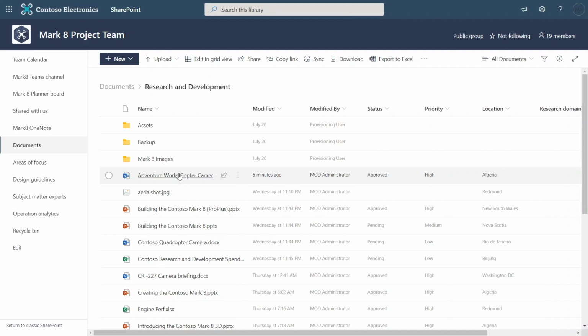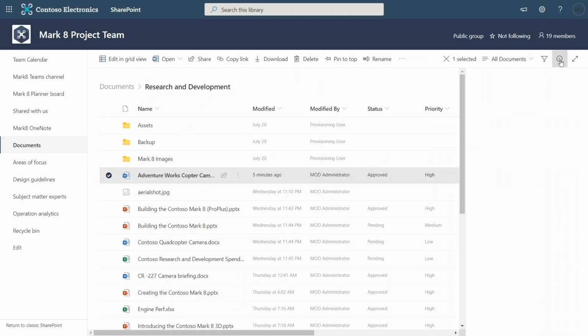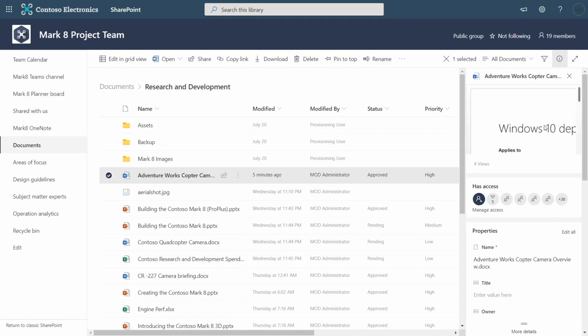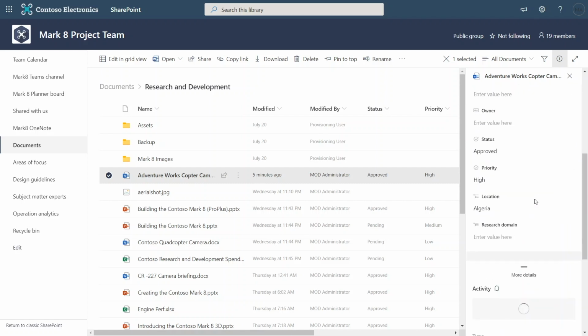As an end user, to tag a document with the term, I select the document, select the details pane, and in the properties section, I can find the new property that I've created, which is research domain. If I know the term I'm looking for, I can leverage the type ahead suggestions by starting to type in the name of the term. If it was for the Internet of Things, you can see the suggestion appear.